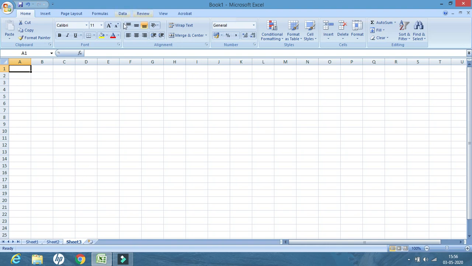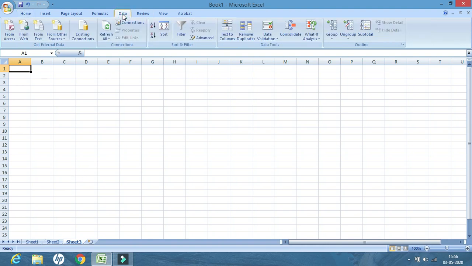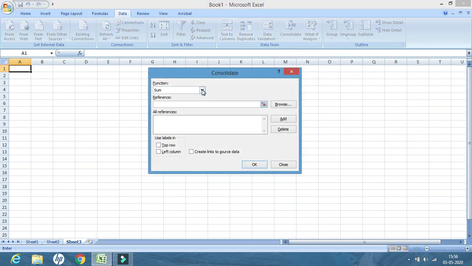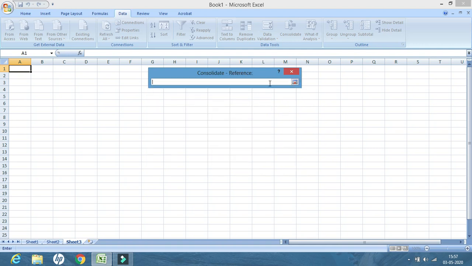To do that, first we have to click on the Data tab. Next, go to Consolidate. Here we have to select what function we want to do with the numbers that we have on sheet 1 and sheet 2. Let us select Sum. Now we have to specify what numbers from which sheet we want to sum. First we will click on this reference button. Nothing is there. Now I'll click on sheet 1.